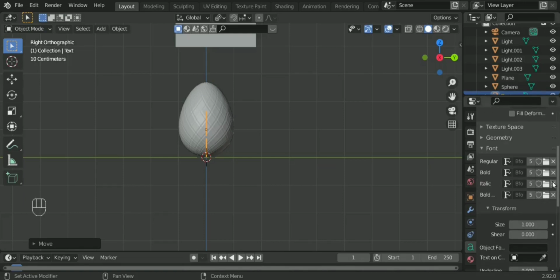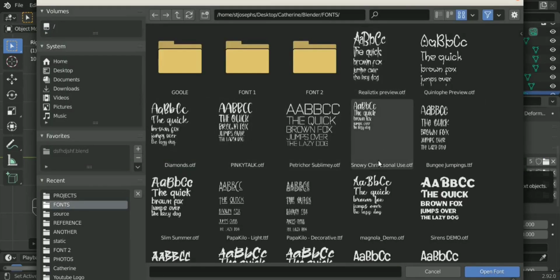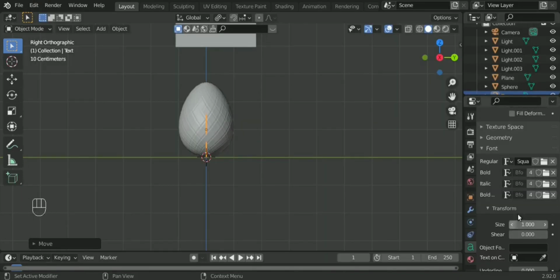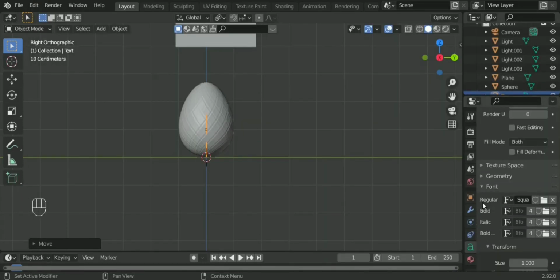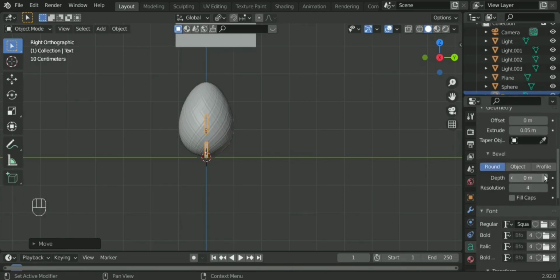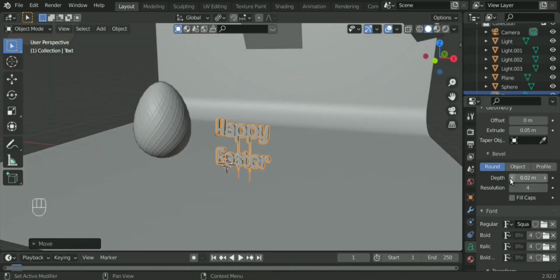There are many fonts available on the website, so you can take your own. I'll choose this, and you can just press open font. Now I have got that font, and go to the geometry and extrude a little bit. Yeah, this looks fine. And just give some more depth to it, but this depth doesn't look fine, so leaving the depth at 0.